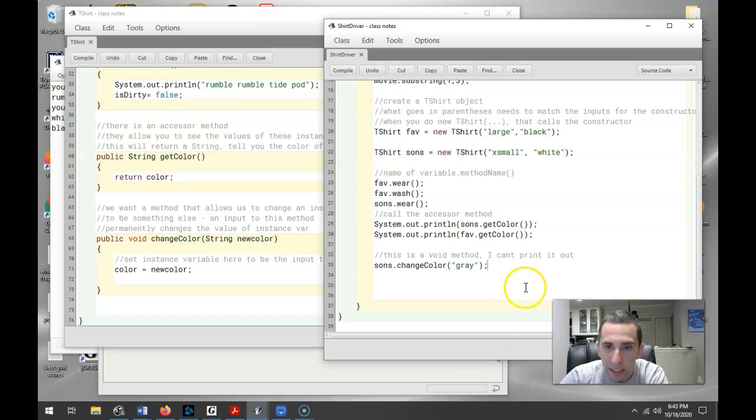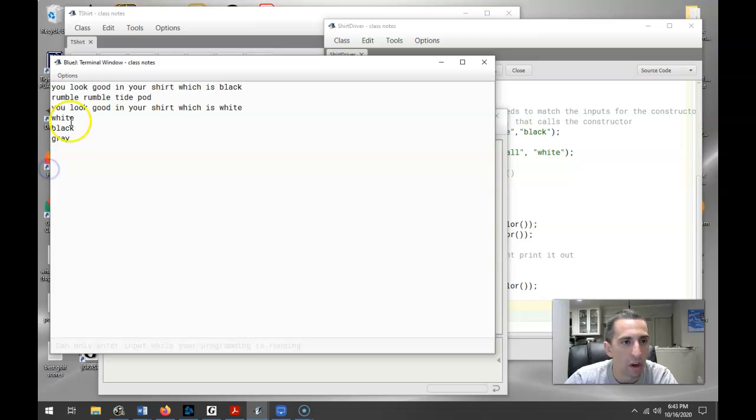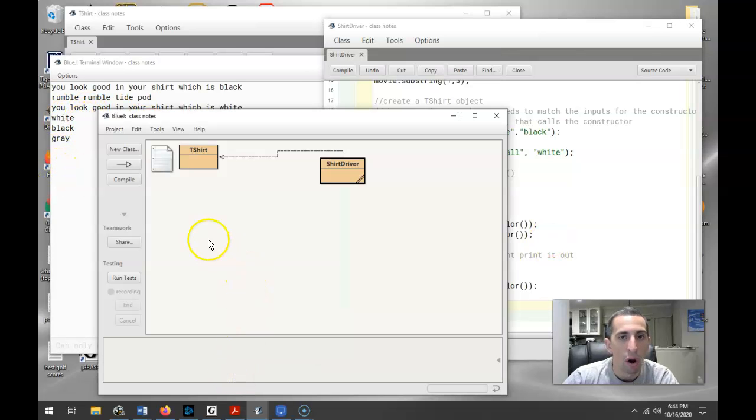Now we'll see this has changed, because if I try to get the color of the shirt again after that, we're going to see that it actually is different. We can see it's been changed when I call get color again. Now it's gray. Okay, so that was a lot of basics. I think those are the main things I wanted to talk about today.